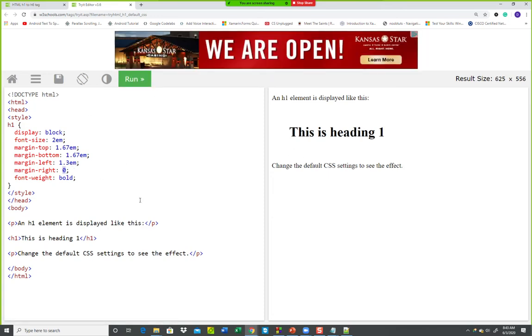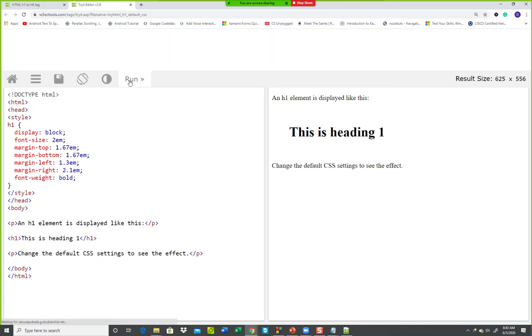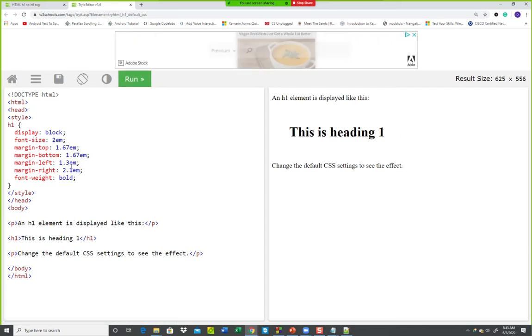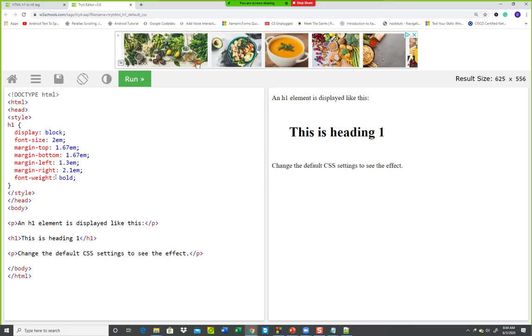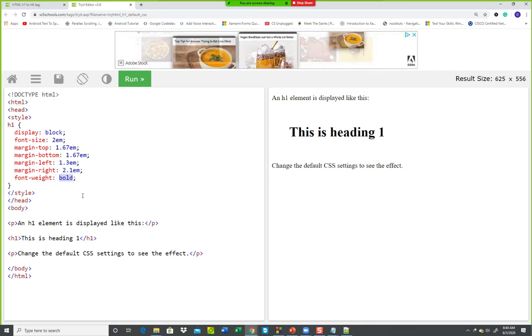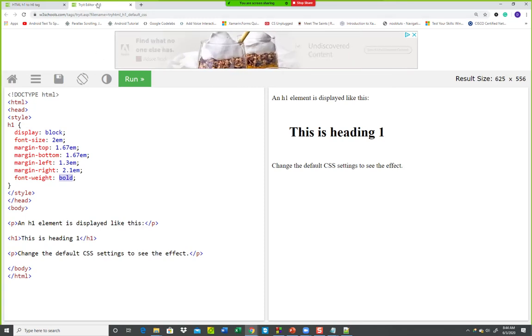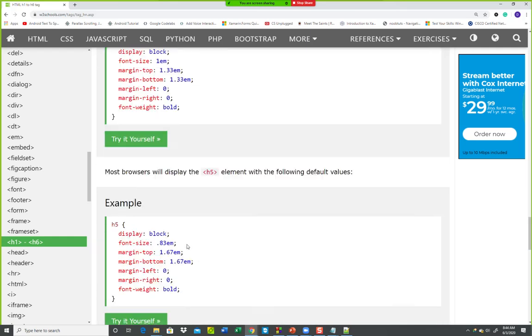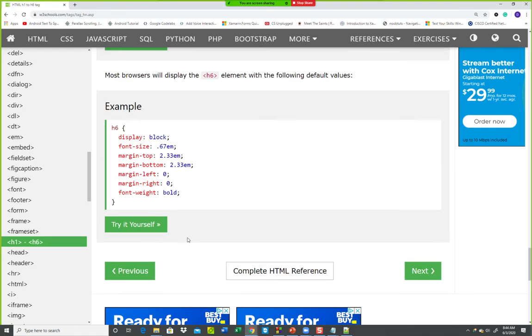I wonder what the margin right would do. 2.1 em. Yeah, I wouldn't think. There's nothing to the right of it, so not sure what margin right does. Font weight bold. I don't know what there would be besides bold. You can see we found different properties. Let's give a list of all of them.